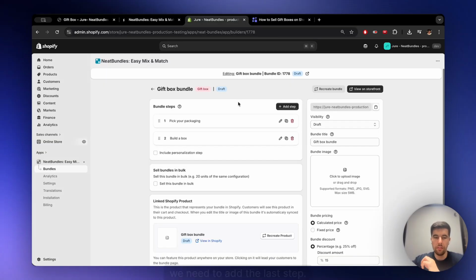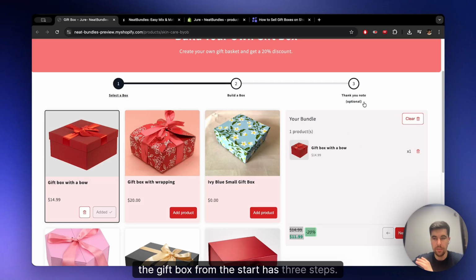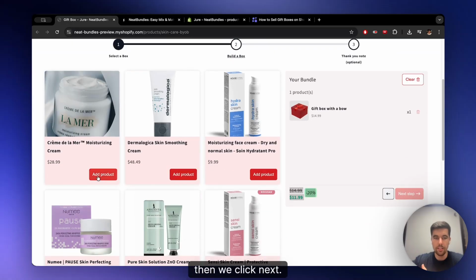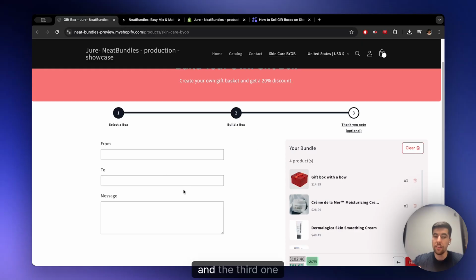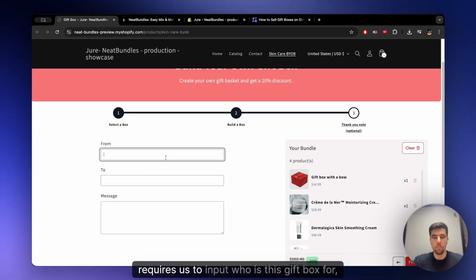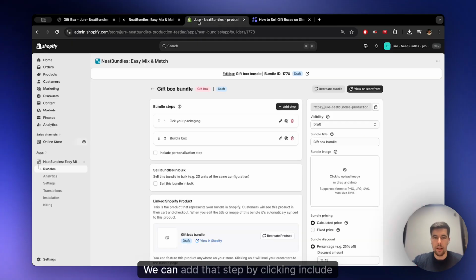Once we are back here, we need to add the last step. As you saw previously, the gift box from the start has 3 steps. So first one requires us to select the packaging, then we click next. Second one requires us to select the products that go to the packaging, and the third one requires us to input who this gift box is for, who is sending it, and the message. We can add that step by clicking include personalization step.